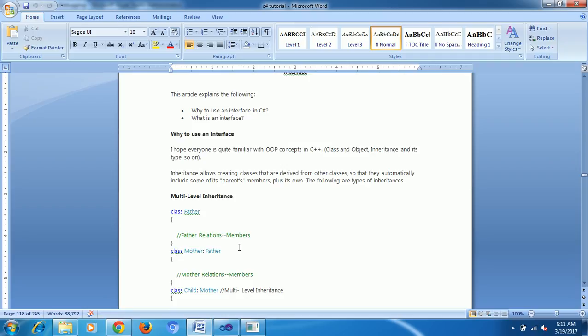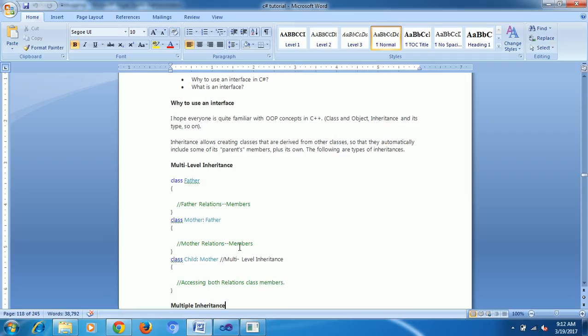But one more thing, how is it possible? A, B, C and D, like this is possible. This is multilevel. Multilevel means here to here, here to here, here to here. Multiple means like this, which is not possible. But by using interface, you can achieve this one. This is also one more advantage of using interface in C#. Now we are going to see why to use interface. So like this, I have class father, class mother and class child.